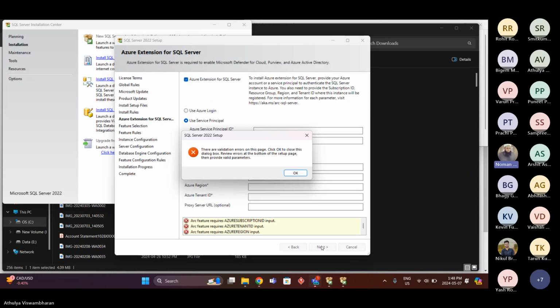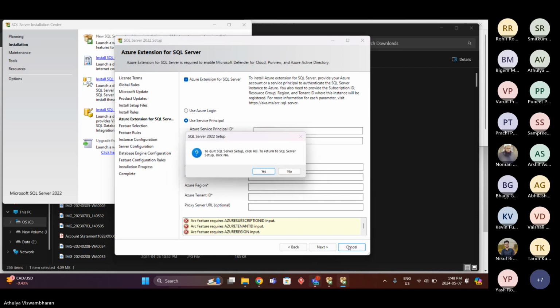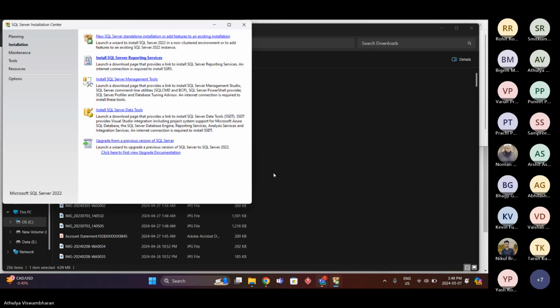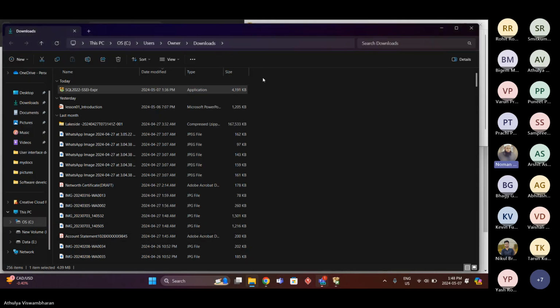We don't want that Azure extension. Okay. Can you hit OK? Hit OK and press cancel from here. Press cancel. Yes. And now what do you want? Can you just close this SQL Server Installation Center for a second? Close that. And now run this downloaded file again. Just run that file again.